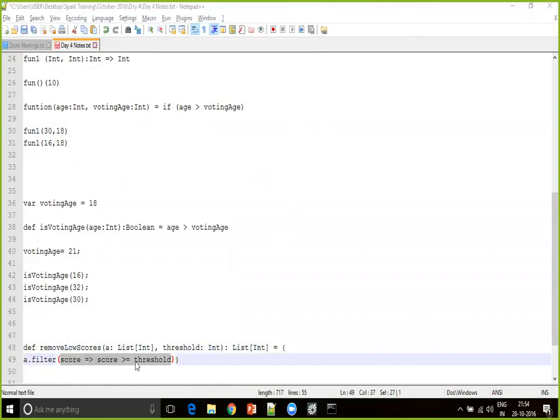So score arrow score greater than threshold is an anonymous function, because there is no name for it and there is an arrow, that's why you identify it as a function, and since there is no name, you call it anonymous function. And this anonymous function is present inside the body of another function, remove low scores. So this anonymous function has one more characteristic: it is a nested function. Now you are adding one more characteristic. This is a closure. Reason?